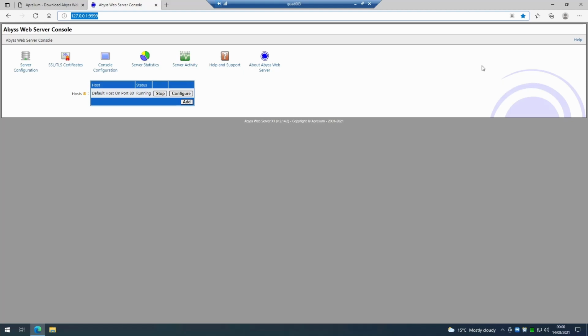Now we can start to configure our server. By default, this web server will set itself up on port 80, which is the normal standard for a web server. It doesn't have to be 80, you can change it to something else, but that's what it defaults to. And from this page, you have the option of stopping the web server running or restarting it if it is stopped.